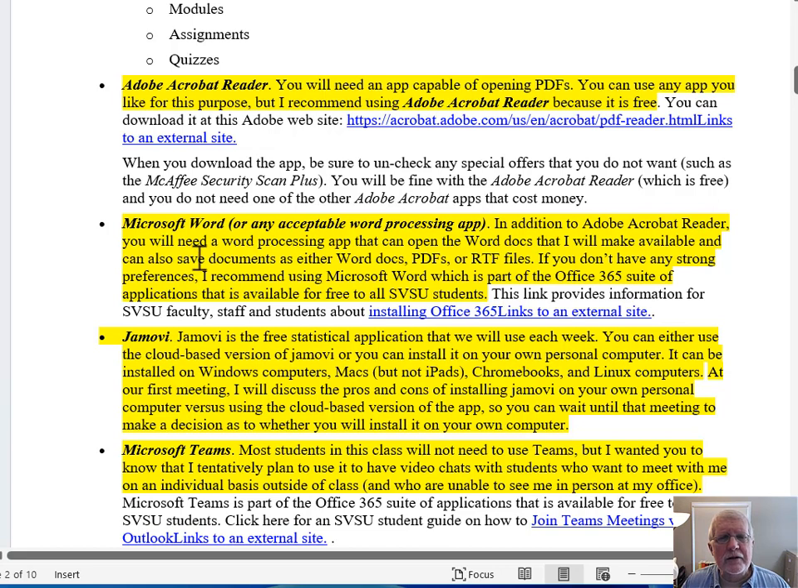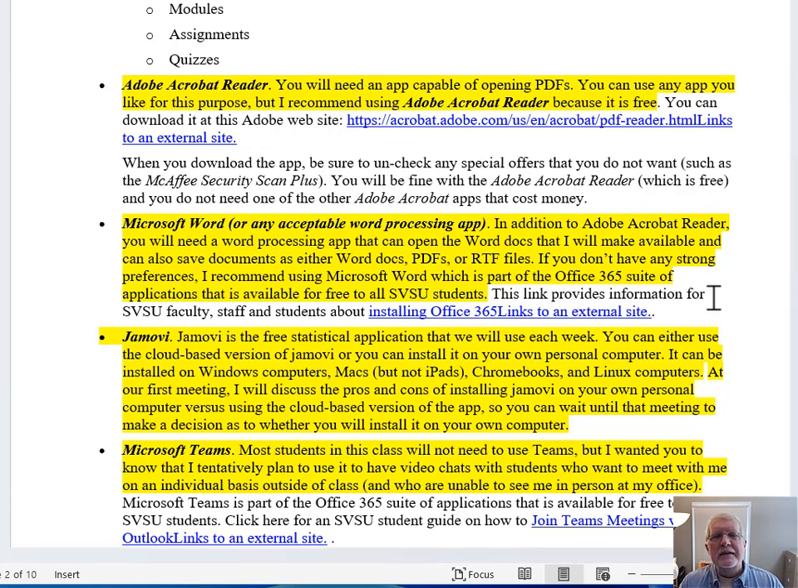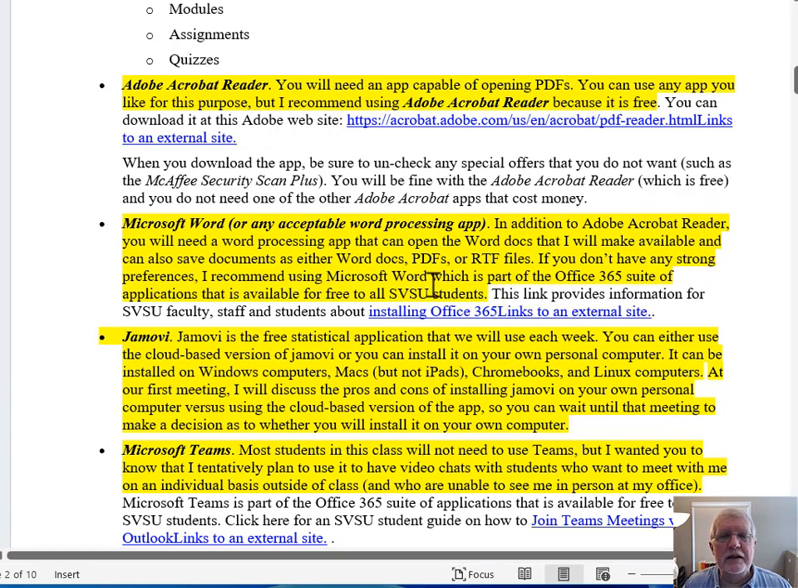I recommend using Microsoft Word or any acceptable word processing app. In addition to Reader, you'll often need a word processing app that you can use to open Word docs that I'll make available. And you also need to be able to save documents as either Word documents or as PDFs or as RTF files. RTF just means rich text format files. Just about any popular word processing application can do this. If you don't have any strong preferences, I recommend using Microsoft Word. As a student at SVSU, you can use it for free. This is the link that will take you to the place that shows you how to download it.